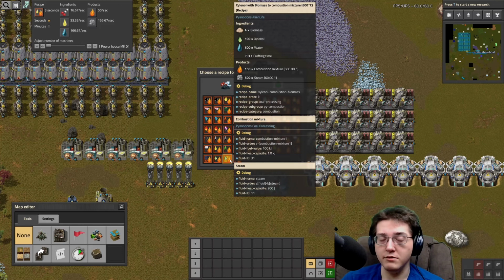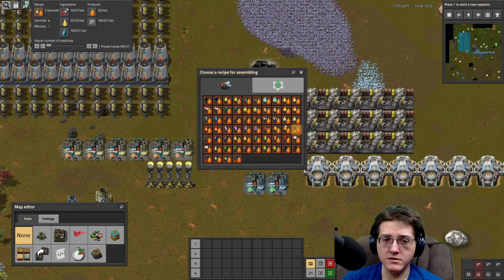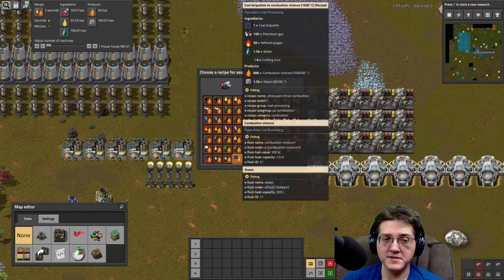Xylanol is going to get used in high grade processing. You're going to use this exclusively for high grade processing. You'll see how expensive it actually is when you actually do the high grade processing. So this is probably going to be a hard pass for most people. And then the 1000C. If you want the 1000C, go for it. Otherwise, I give it a pass because it's a lot more complex of a system than simply having things like natural gas. There are simpler setups than this when it's petroleum and refined syngas and the coal briquettes to get into that 1000C.